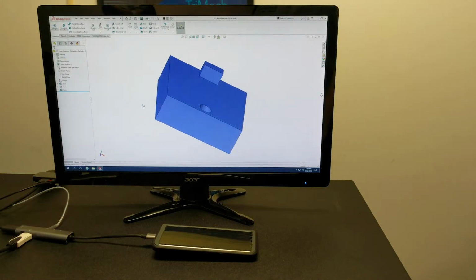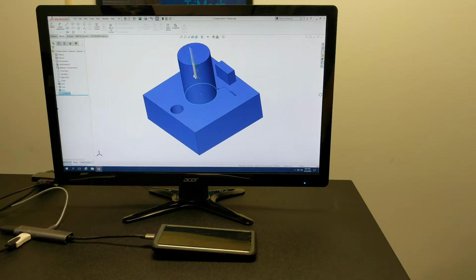You'll launch an app on the device, and that will give you full access to a SolidWorks workstation. Man, that sounds like some great technology.